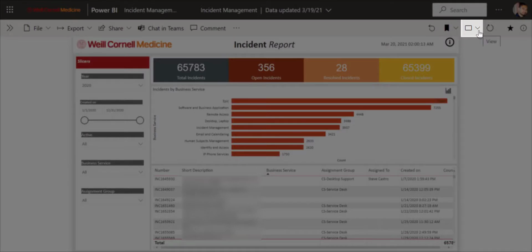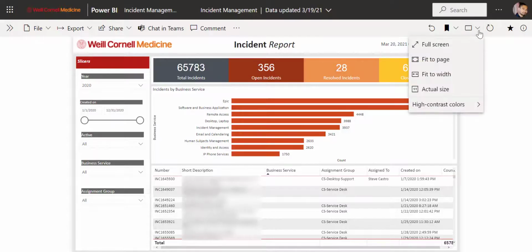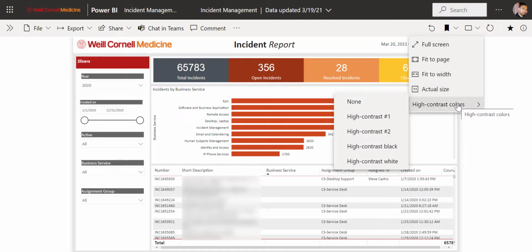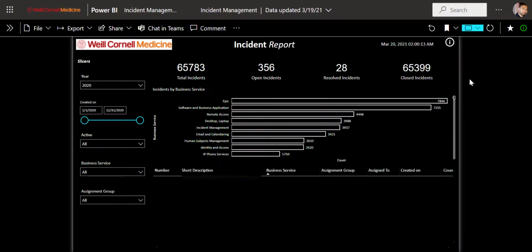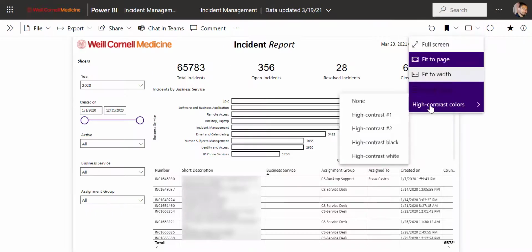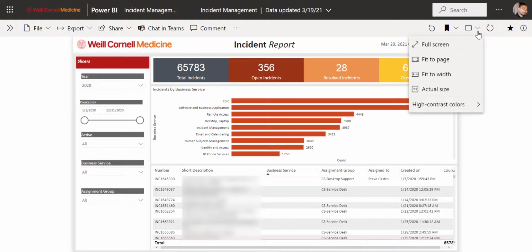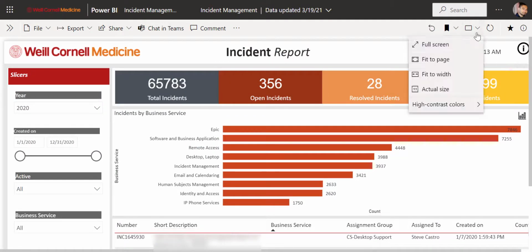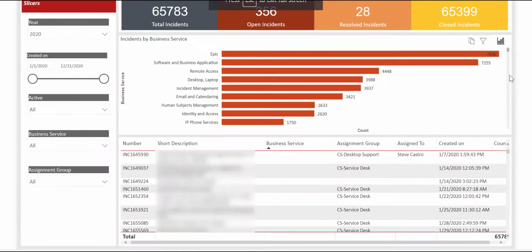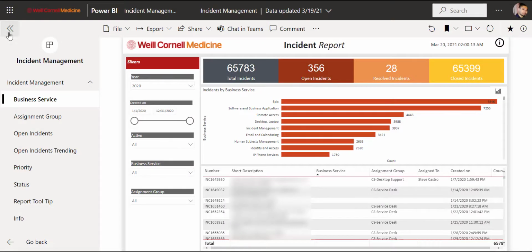Starting with the View Mode icon, we can see plenty of options to choose from. Be sure to select what works best for your viewing purposes of the dashboard. Here is an array of high contrast colors to choose from. In addition, you'll find a variety of different ways to view the dashboard as well. One thing to note is that when viewing the dashboard in full screen mode, you can click on the escape key to exit out of the screen.